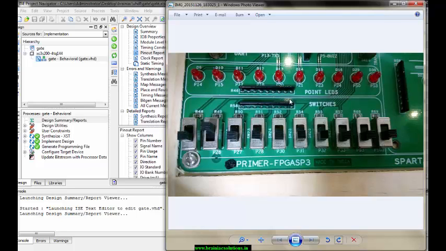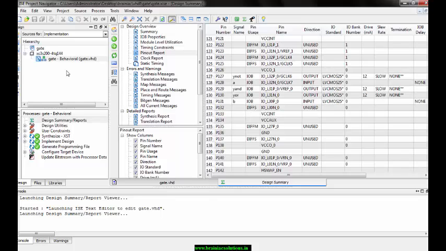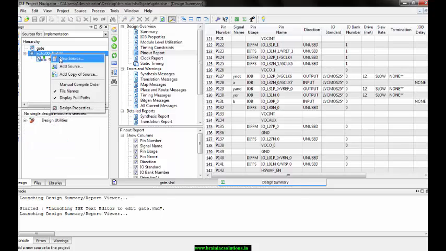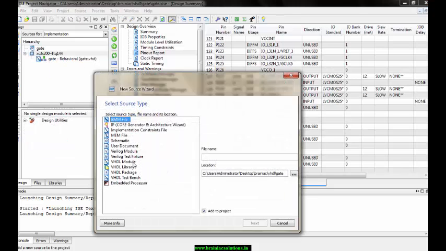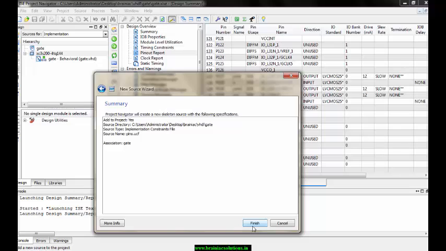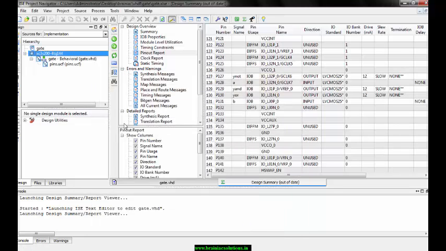So we have to give the inputs and outputs toward these pins, not here. To do this, you can click it here, right click, new source. Now we have to give the constraints file for it. File names can be the pins. Let's suppose it's pin, next, finish. Now you can see that it's the user constraint file, UCF.